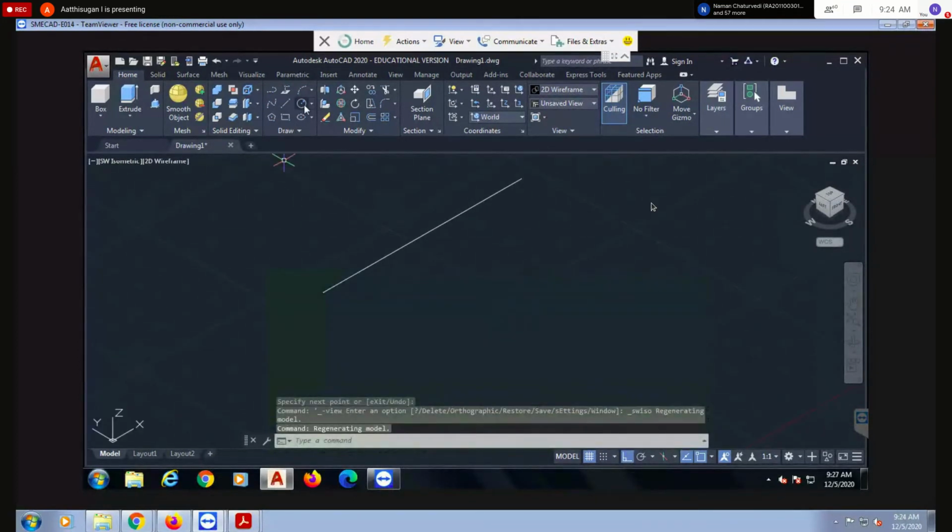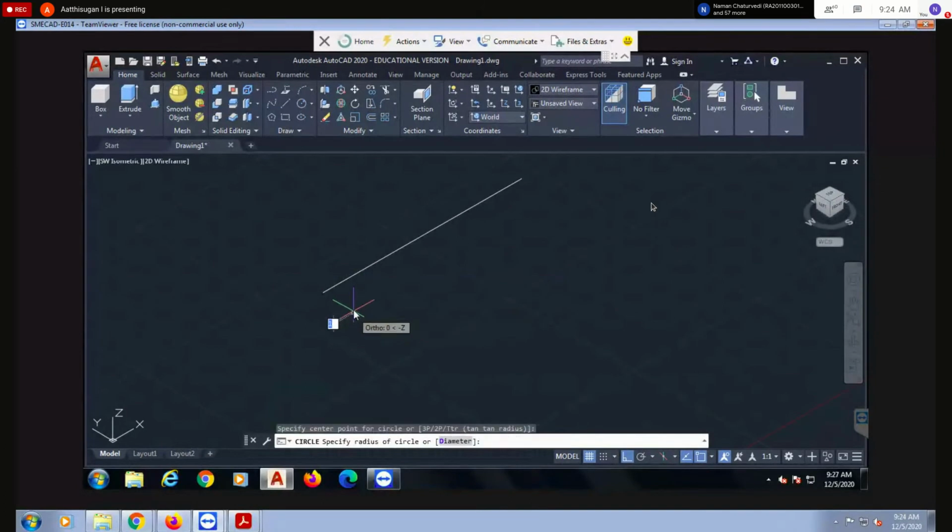I'm going to draw one circle, based on the circle, only for the direction. I'm going to draw some 5 mm diameter circle. That diameter should pass along this line, converting it into a rod. For that you can use the sweep.